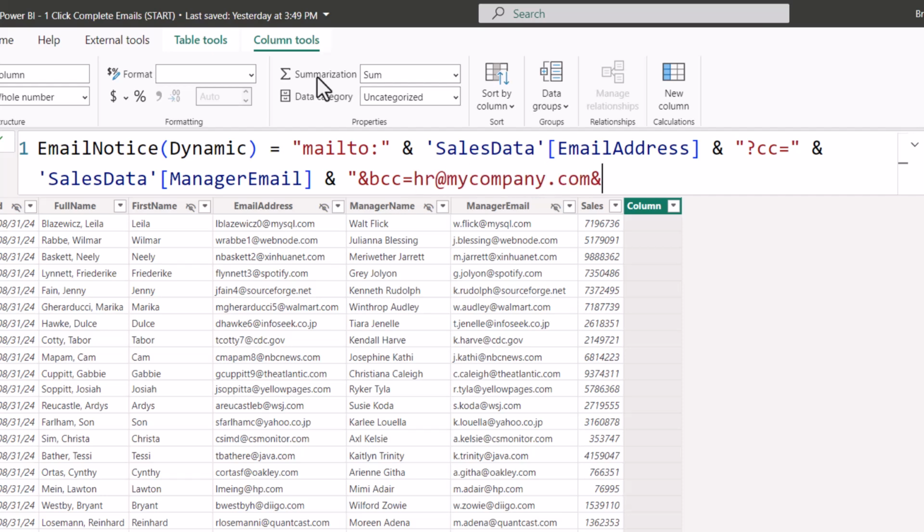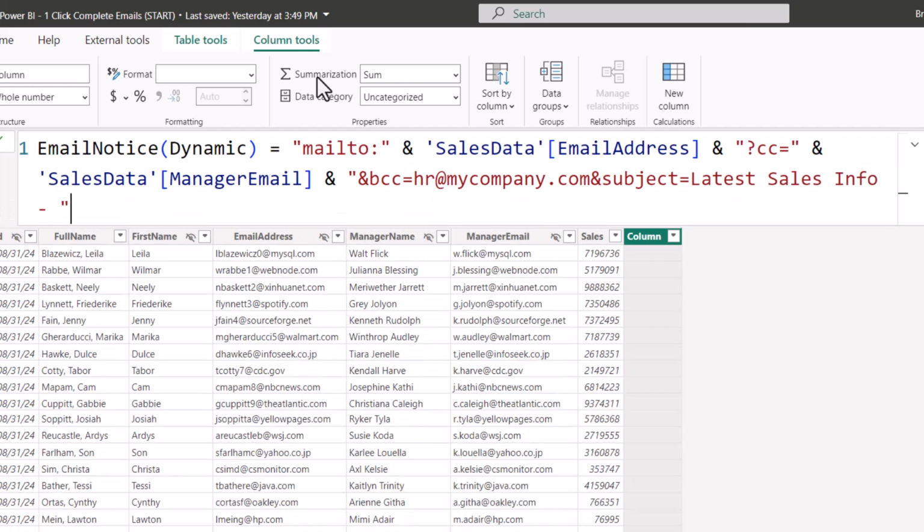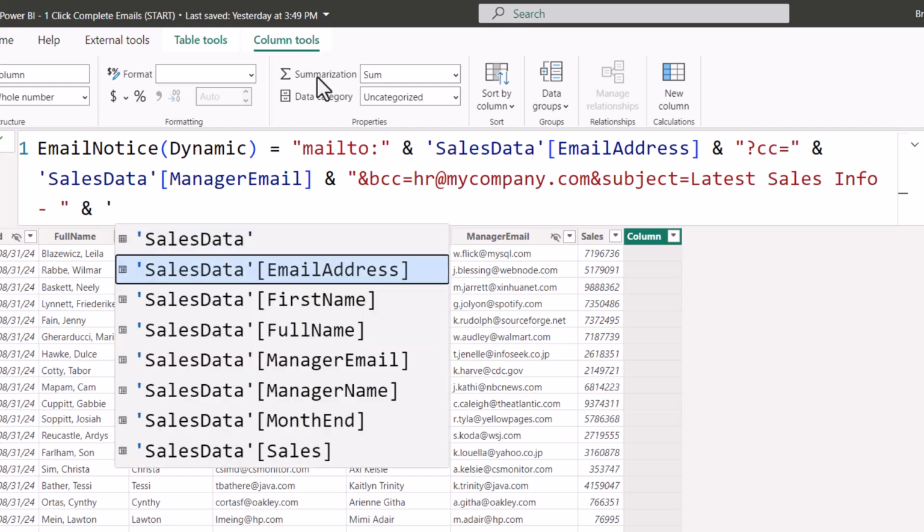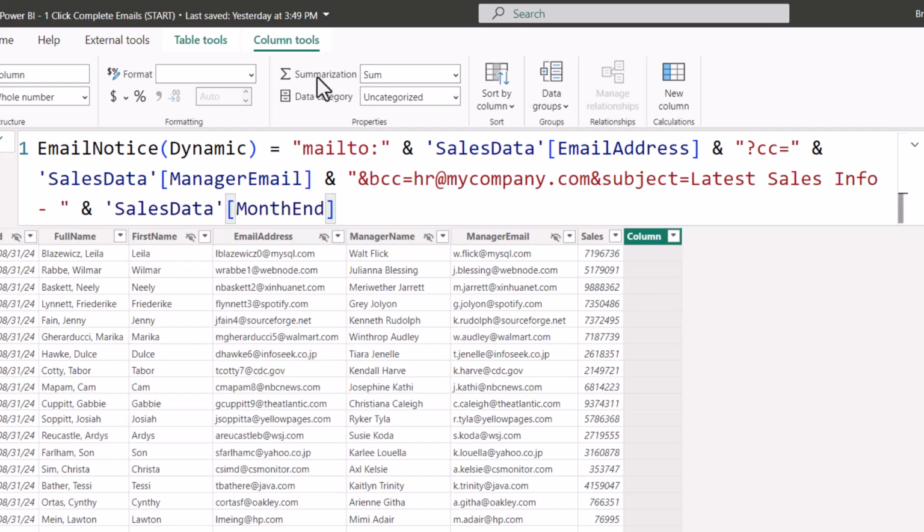hr@mycompany.com. Internal delimiter, the subject will be equal to, and this is a combination of static text and dynamic fields. So the static text portion, close off the static text, concatenate the dynamic field, and that dynamic field is going to be month end. Now we'll start with this unformatted. It's going to look ugly, but then we'll go back and sweeten it. Concatenate to that, back into the static text, internal delimiter, the body portion.